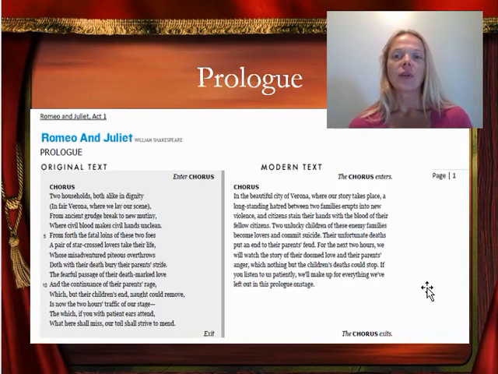In the beautiful city of Verona, where our story takes place, a long-standing hatred between two families erupts into new violence, and citizens stain their hands with blood of their fellow citizens. 2 unlucky children of these esteemed families become lovers and commit suicide. Their unfortunate deaths put an end to their parents' feud, and for the next 2 hours we will watch the story of their doomed love and their parents' anger, which nothing but the children's deaths can stop. If you listen to us patiently, we'll make up for everything we've left out of this prologue on stage.